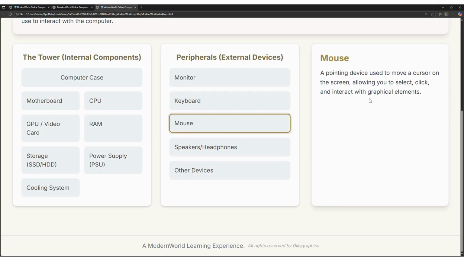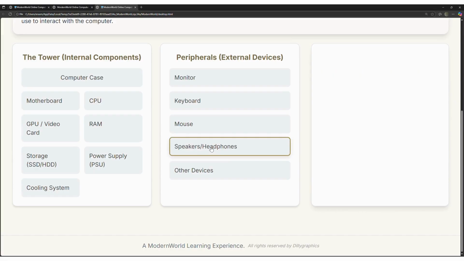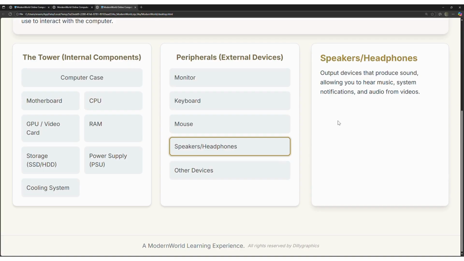A mouse is also an input device, a pointing device used to move a cursor on the screen, allowing you to select, click, and interact with the graphic elements. We also have speakers, headphones. These are also output devices. They produce sound, allowing you to hear music, system notifications, and audio from videos.